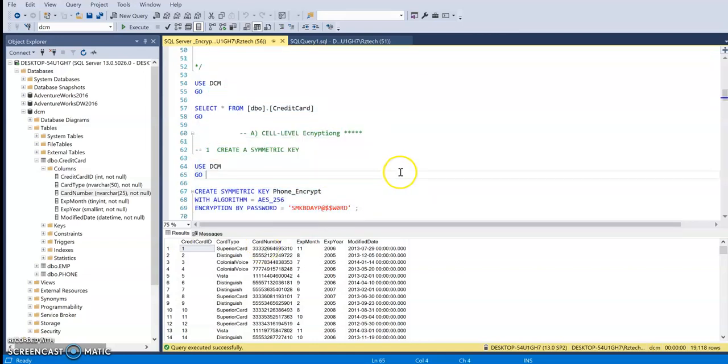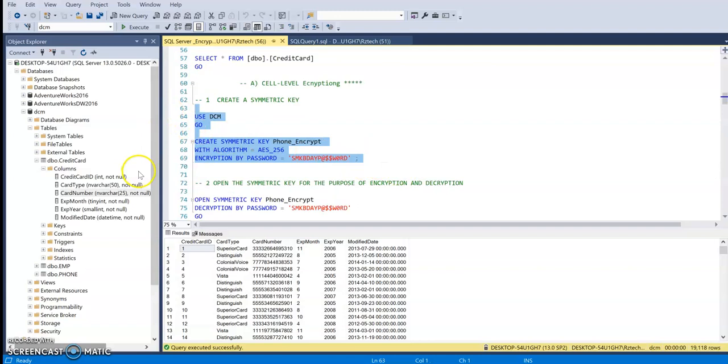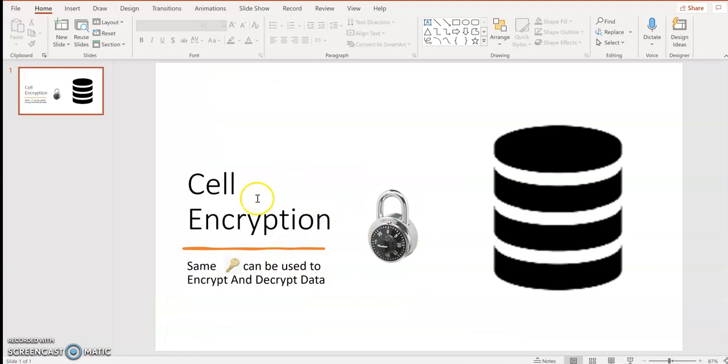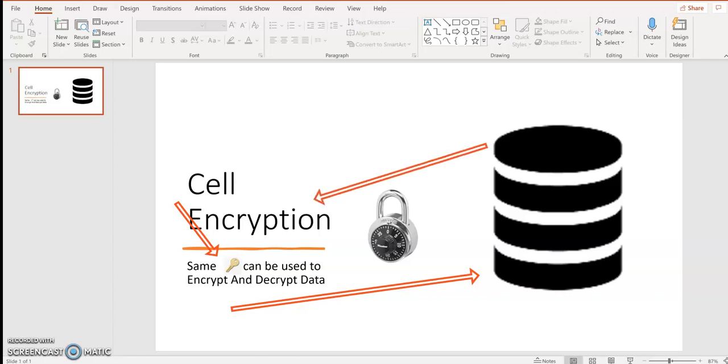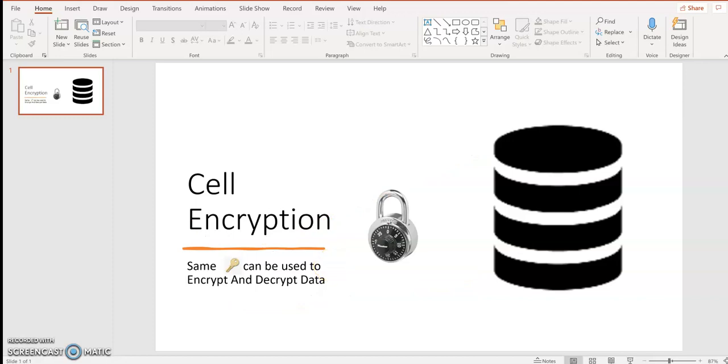What we're going to do first is create a symmetric key. A symmetric key, let me bring up this PowerPoint, is the same key that can be used to encrypt and decrypt data. When we are sending or writing data to the database, it encrypts it, and when we are requesting data from the database, it decrypts the data for us. So this is a single key that can be used to encrypt and decrypt data. Okay, let me go back to SSMS.